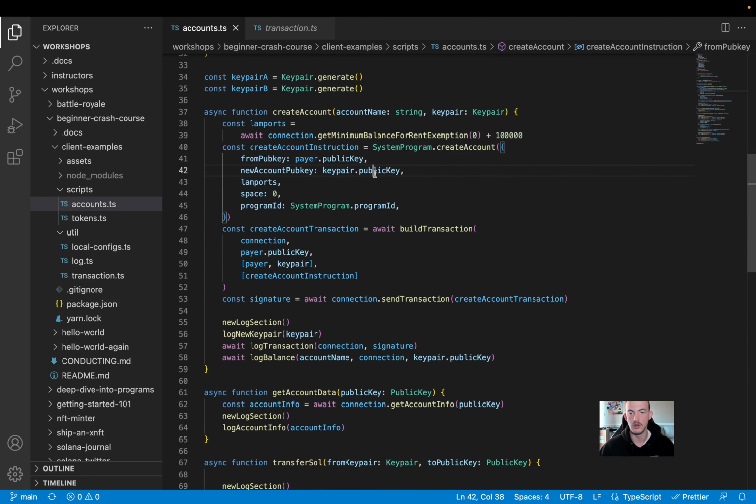So this is going to be the new public key that we're going to register with Solana, the amount of lamports that we just figured out how much we need, and then finally the program ID, or the owner of this account. In this case, I'm going to use the same setup as a traditional wallet on Solana, and I'm going to make the owner the system program.